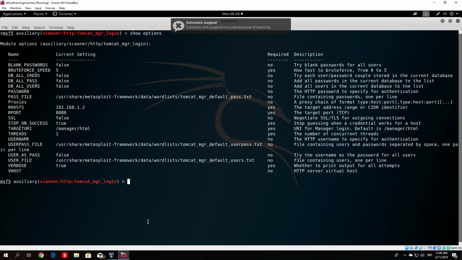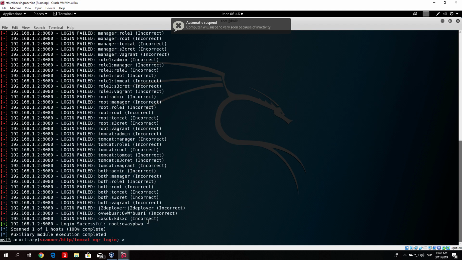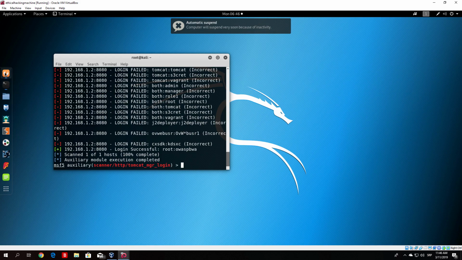But let me just try to run this again, it went too fast. So set threads 5, for example, and let's try to exploit it once again. Well, it goes the same speed, okay, doesn't really matter. What matters is that we successfully brute forced Tomcat, and now let's use this username and this password to log in to the web server.